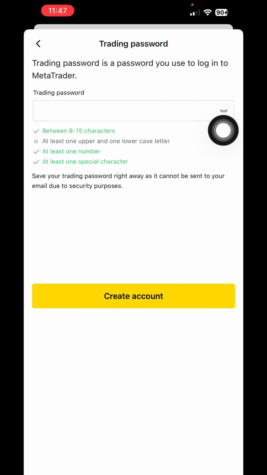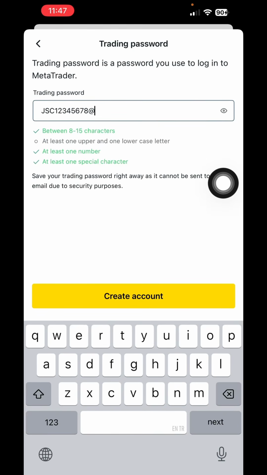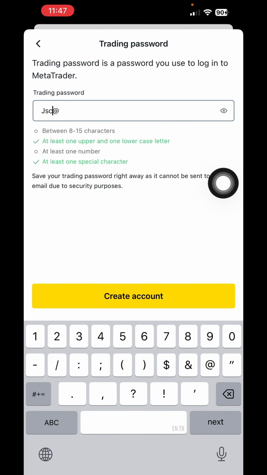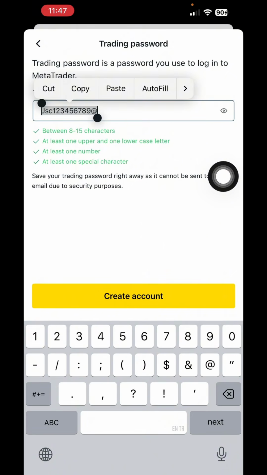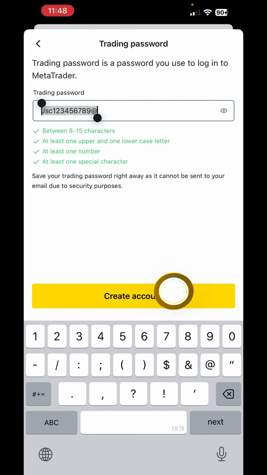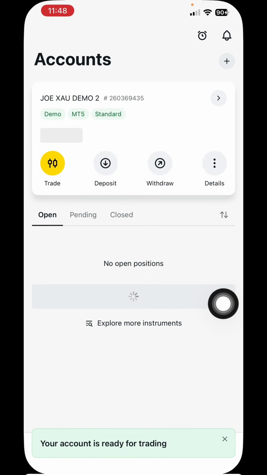Let's just look at this. So you say JSC, let's make it with caps, and JSC 123456789. So we have met all these criteria. Don't forget this password, because this password is what you are going to use to connect to your MT5. This is the password you are going to use to connect to your MT5. Then I'll tap create account.